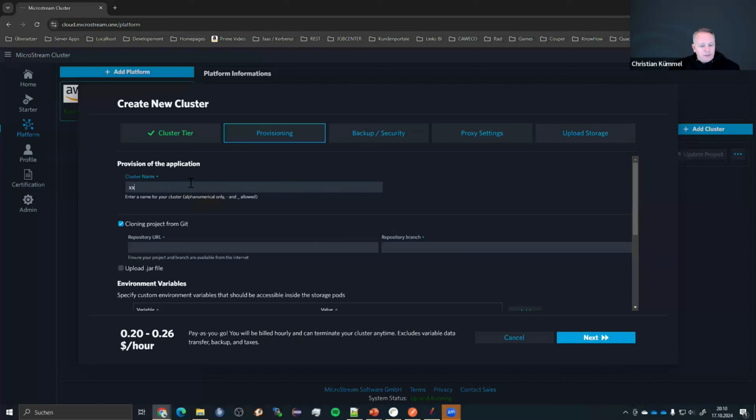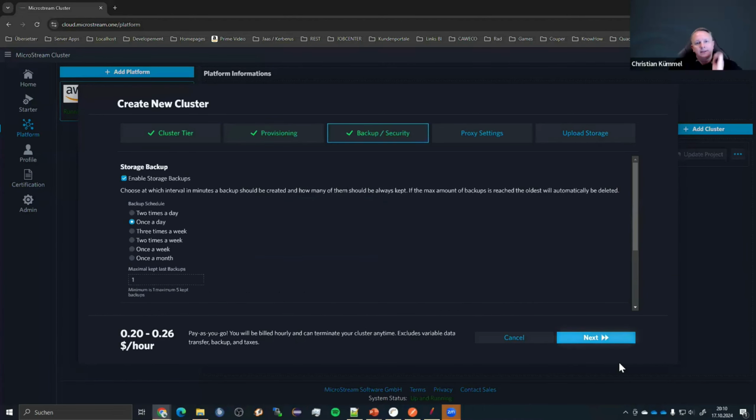Let's say a cluster name, let's call it whatever, doesn't matter. We need a URL. So give me just a second. Let's choose the project from GitHub. Okay, so copy this. So let's add the URL. Let's choose the main branch that we need. Let's click on next. So now we can set up a specific backup strategy of your data.